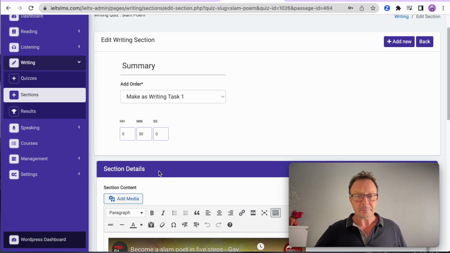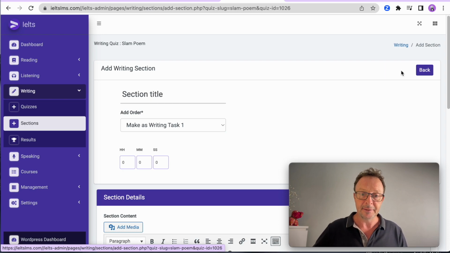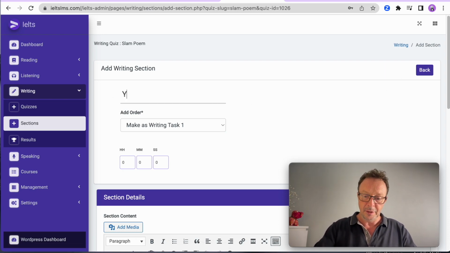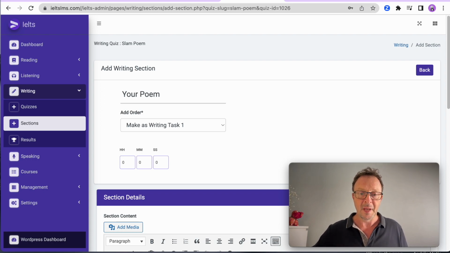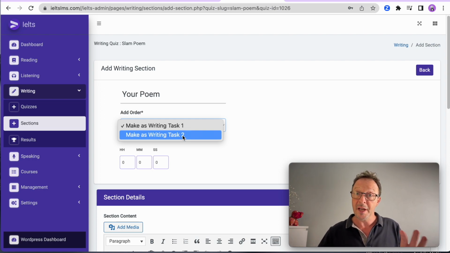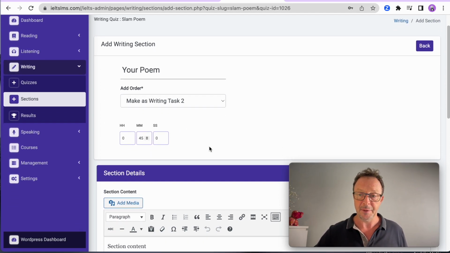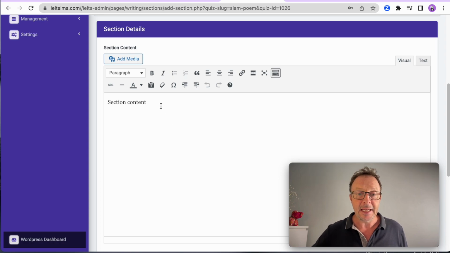Now, after this, I'm going to get them to write their own poem. So I want them to be a bit creative. So I'm going to add a new section here, "Your poem." And this is a little bit more creative. I'm going to assign the task 2 rubric to this. It depends how well you know the rubrics, but that's what I'm going to use for this one. And how long am I going to get them to do that? Maybe let's give them 45 minutes.